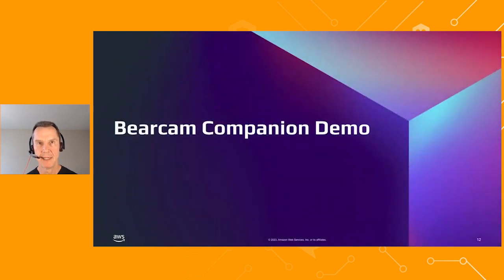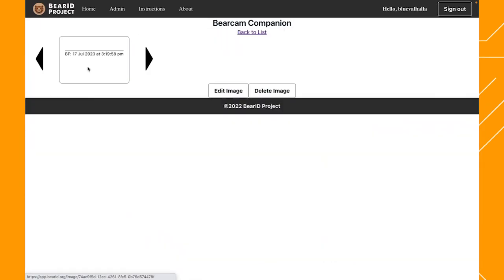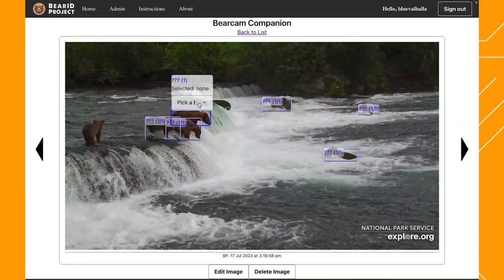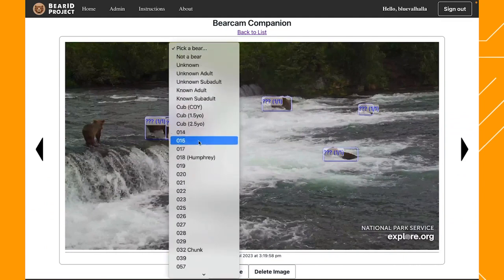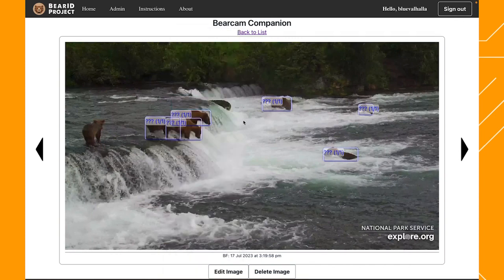First, let's see Rekognition in action in the Bearcam Companion. So here's the main page of the Bearcam Companion application. Any user can log in and view any of the images and add their identifications to the bears if they know them, or they can just review the existing labels to see what other cam viewers have identified.